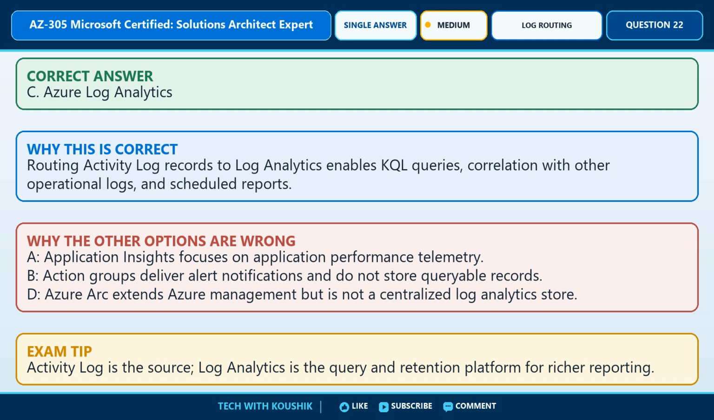The remaining options are incorrect because A. Application Insights focuses on application performance telemetry. B. Action groups deliver alert notifications and do not store queryable records. D. Azure Arc extends Azure management but is not a centralized log analytics store. Activity log is the source. Log Analytics is the query and retention platform for richer reporting.